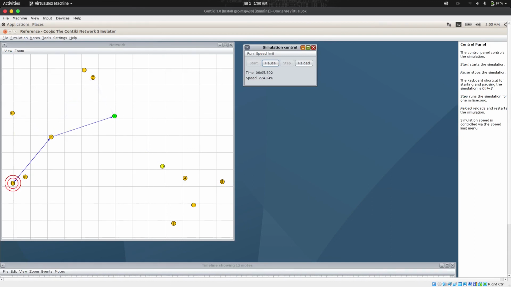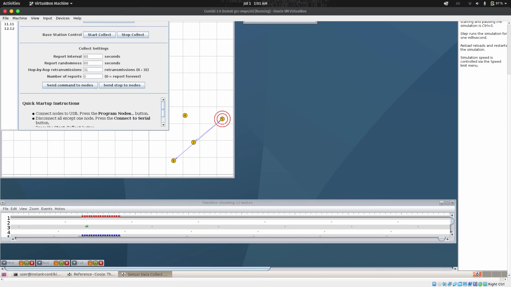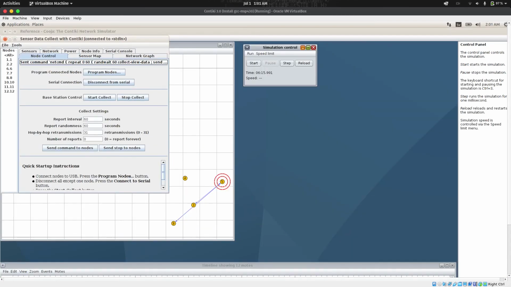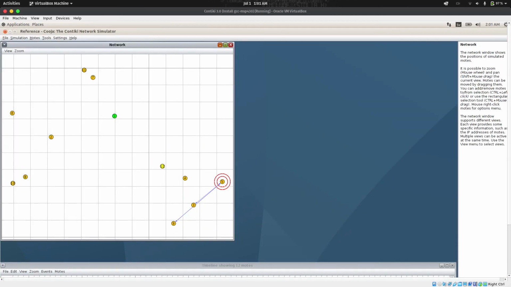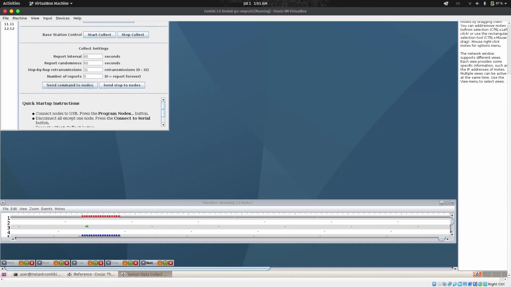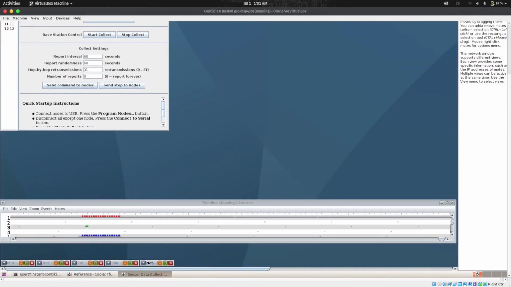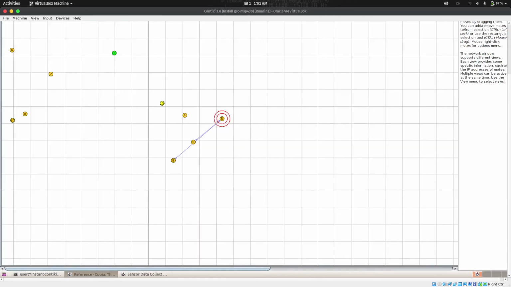All right, so I'm going to halt the simulation now so that we can go and see the effect of the malicious black hole attack on our RPL network. So here I'm going to go to my sensor data collect view. Let me minimize this so that we can see it much better. Let me go to the network again. Let me show this one.